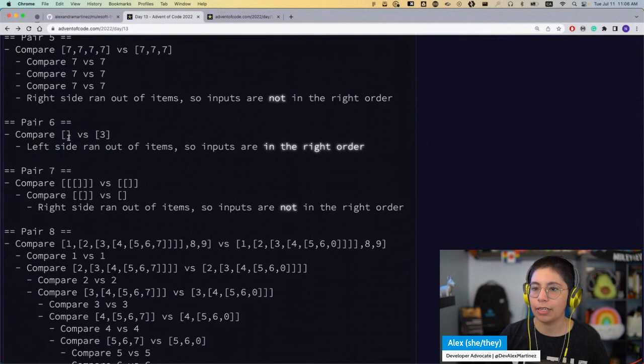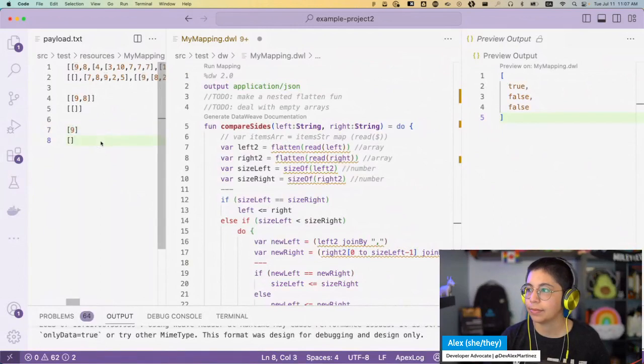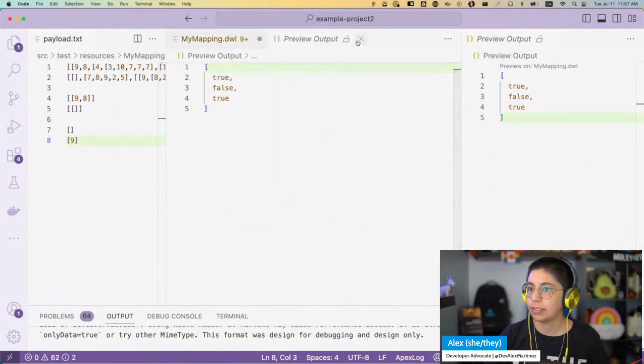Okay, so left side run out of items. Inputs are in the right order. And then, for example, here, right side run out of items, so inputs are not in the right order. Yeah, so if there are less stuff in the left, then it's true. But if there are less stuff in the right, then that's not true. Okay. So if I have this, then this works. True. Yes.